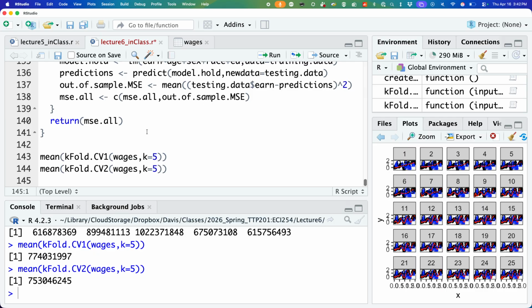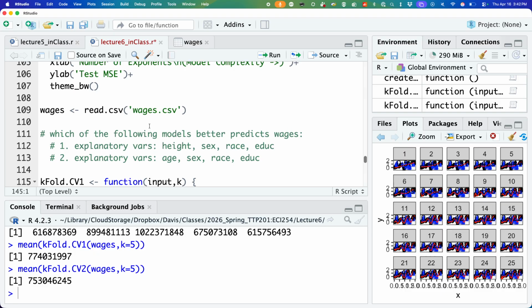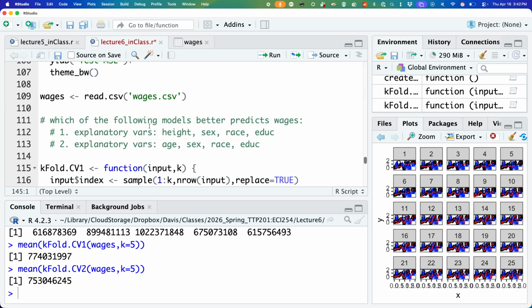And so thinking about what it means to have a test MSE, what I would say from these results is that on average, we would expect the ability of our second model that uses age as a predictive variable compared to height, that will give us lower prediction errors than our first model. All right? Any questions about this?